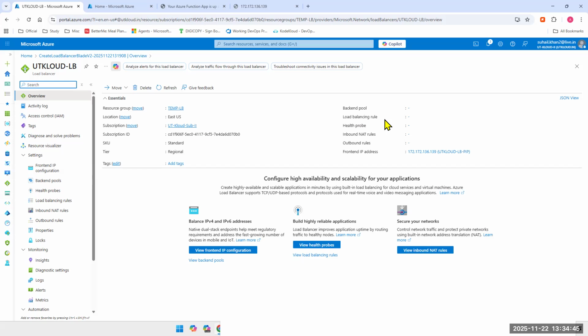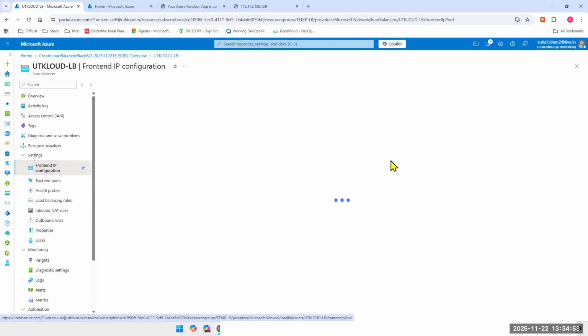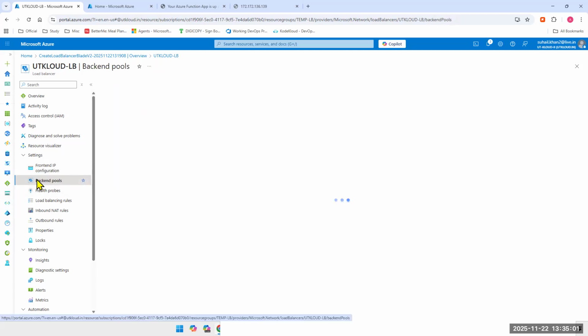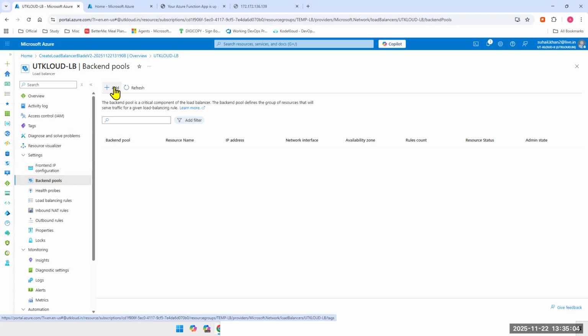So let's go ahead and start configuring them. You can do that from here or you can do it from here. Front end IP, I have already done it. Still, if I want to add multiple IPs, I can do that. We'll stick to one. Backend pool. Under backend pool, I click add.